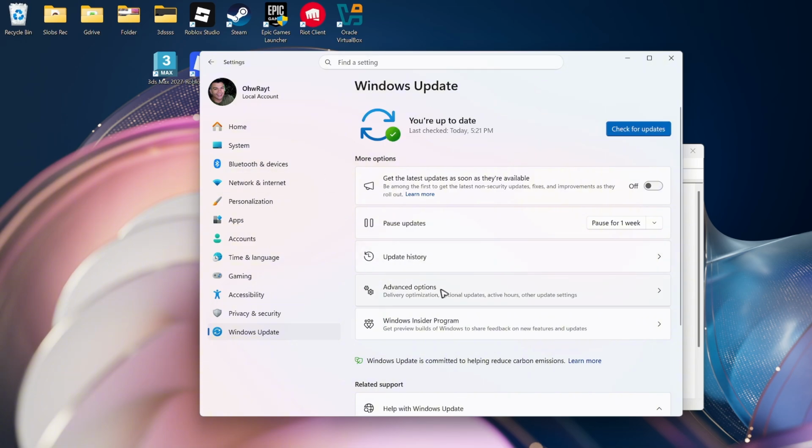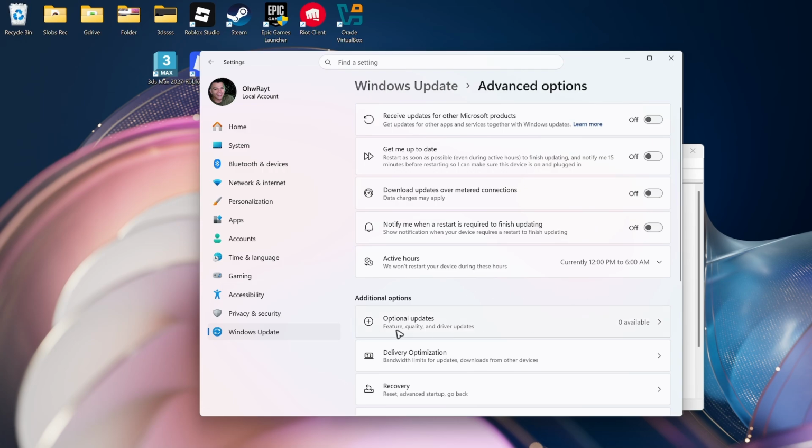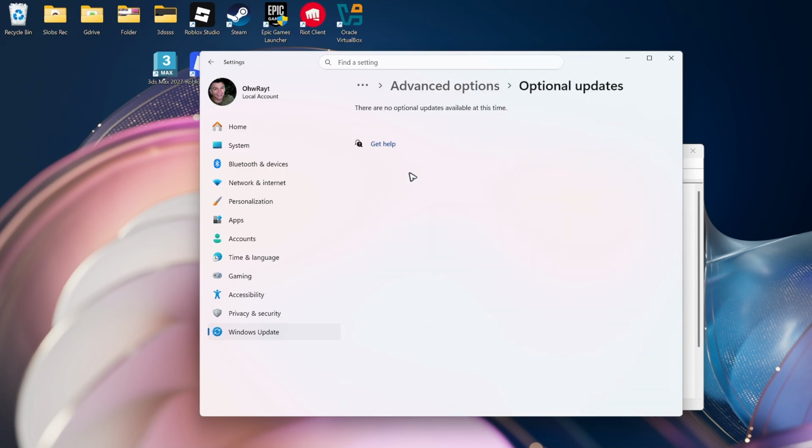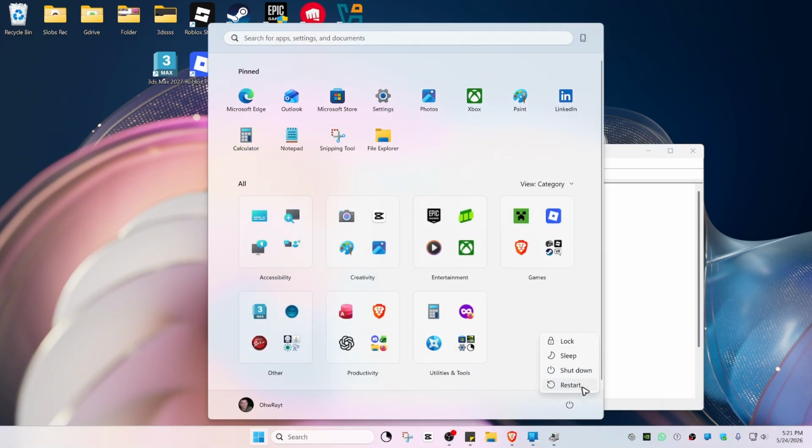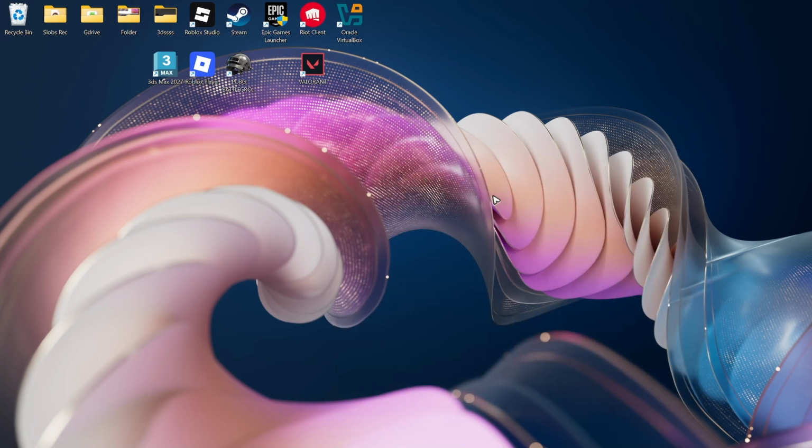Okay. Go ahead over to Advanced Options right here. Click on Optional Updates, as many of our device drivers will be available right here. For example, Bluetooth, audio, keyboard, and whatever. Okay. Make sure that you install everything from here as well. Once everything is done, go ahead and restart your computer. And after that, you should be good to go.